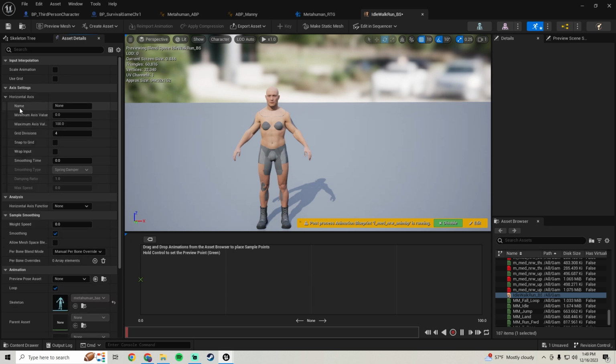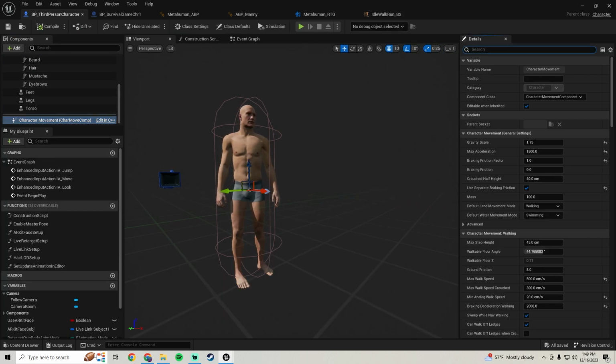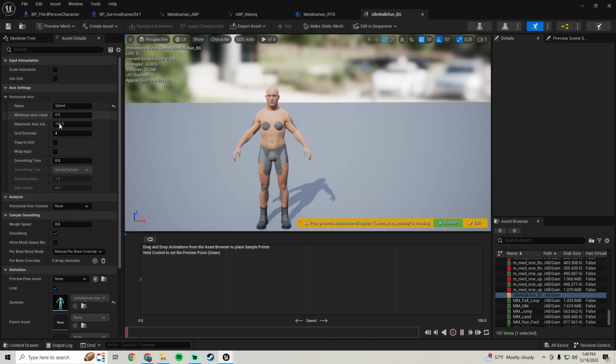We're gonna take that open, and we're gonna rename the speed. You want the maximum axis value to be your maximum walk speed. We may readjust this later, because we're probably going to change our max walk speed later. But for now, if you hop into the third person character and go down to character movement and type in max walk speed, the max walk speed is 500. So we're going to hop back into our blend space, and we're just going to set the max walk speed right here to 500.